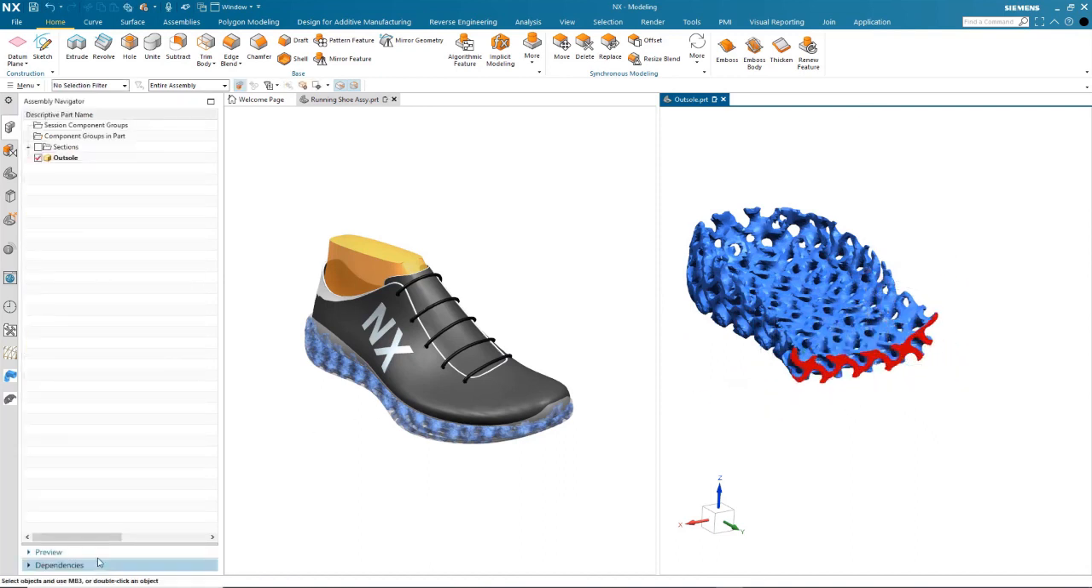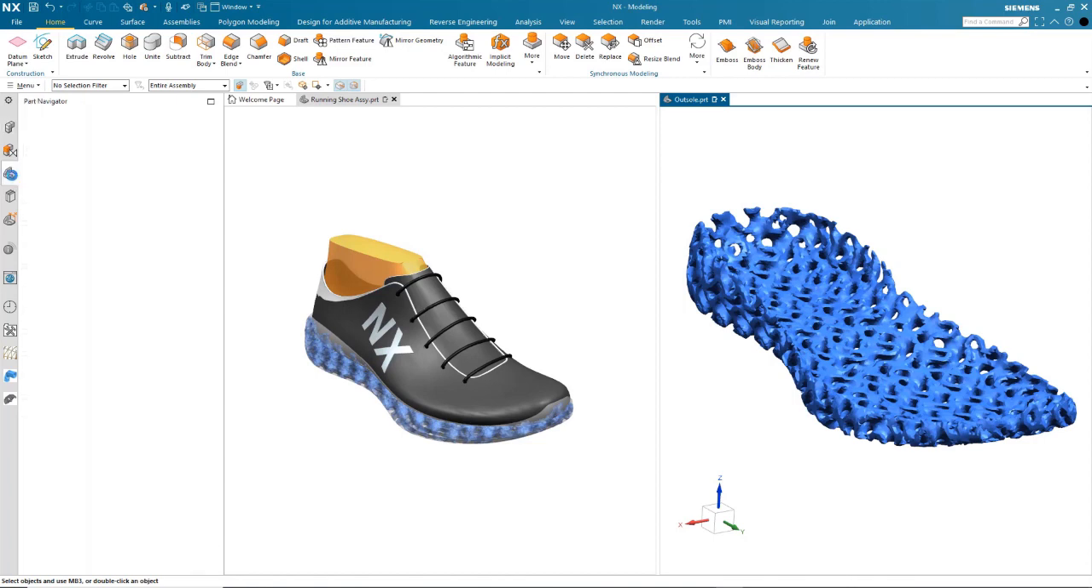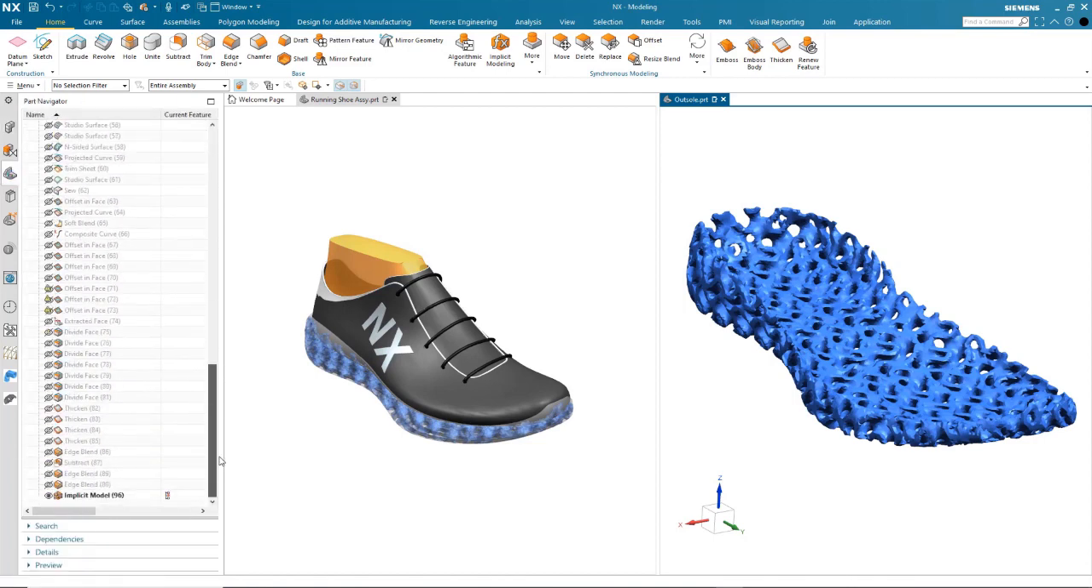Now that I have my gyroid structure, I can complete the design of the sole. But before that, I'm going to switch off the dynamic sectioning. Next, I'm going to bring back my original sole geometry, and I'll do this via the Part Navigator.